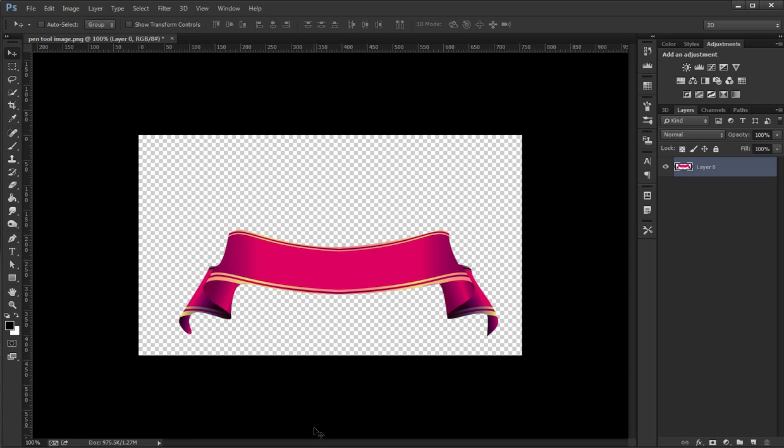So there you go. That is how to use the pen tool to make a simple selection.